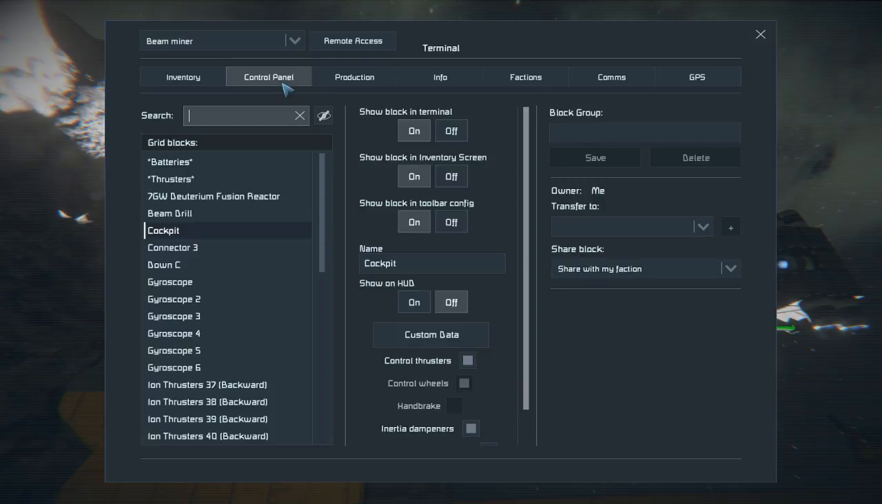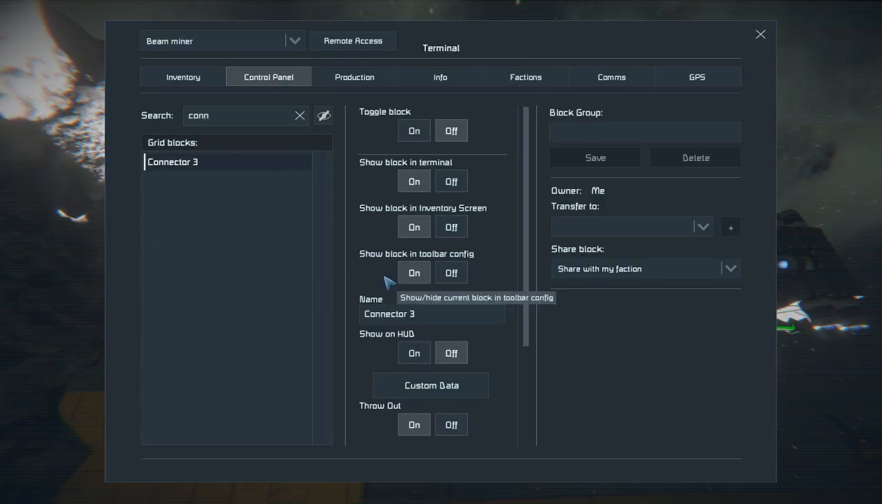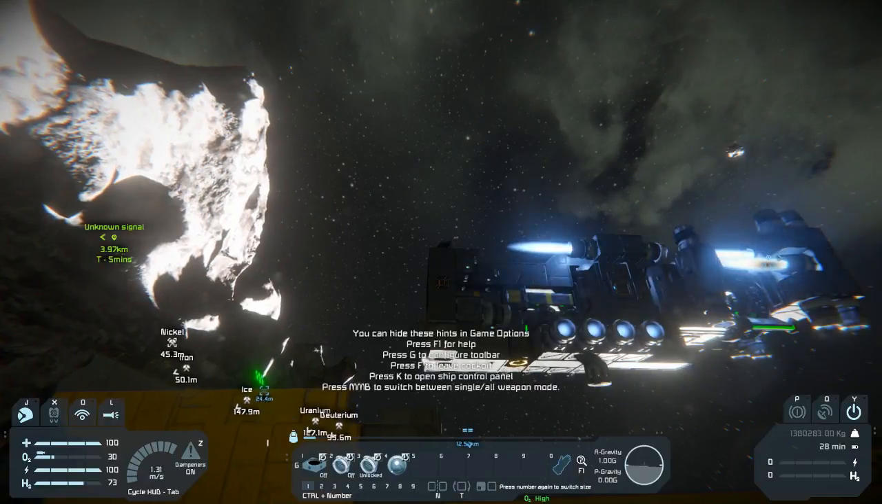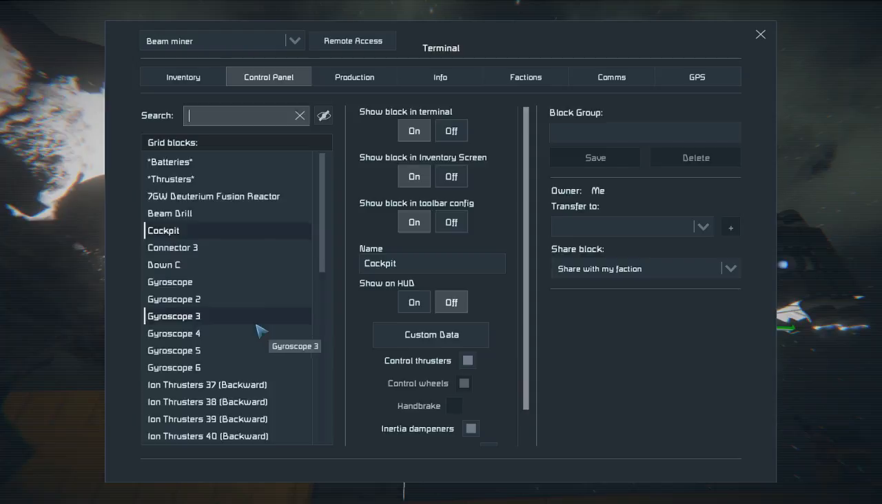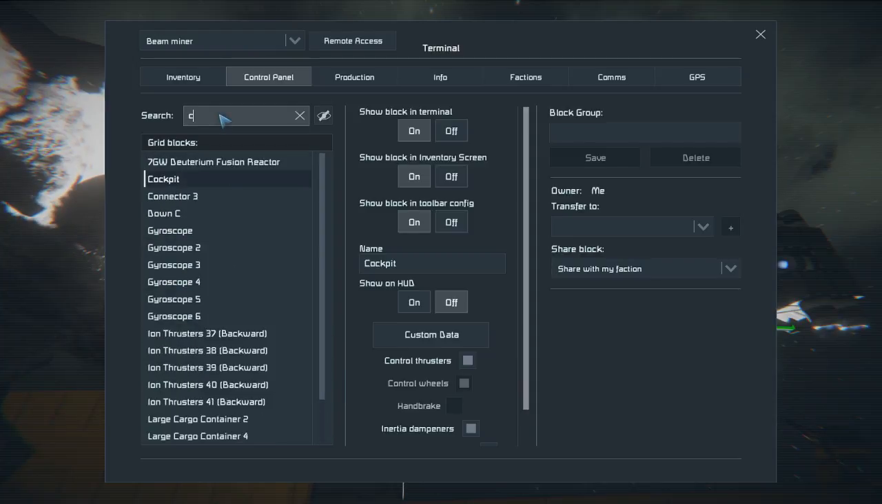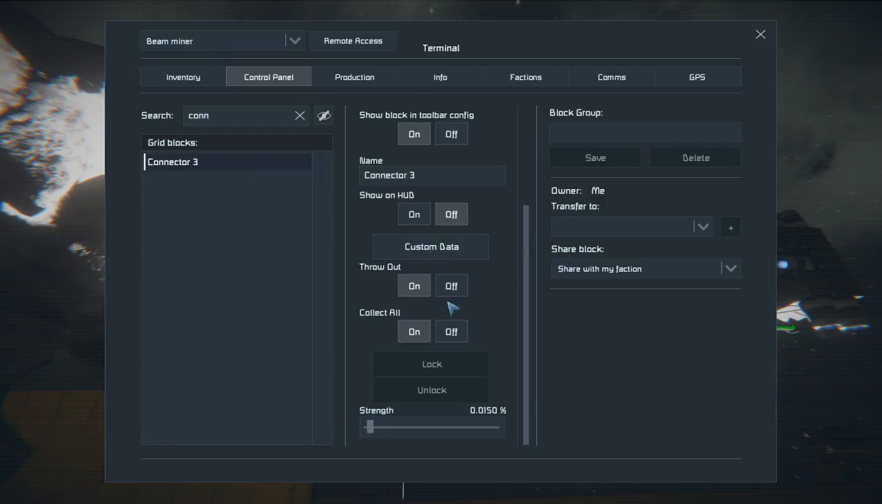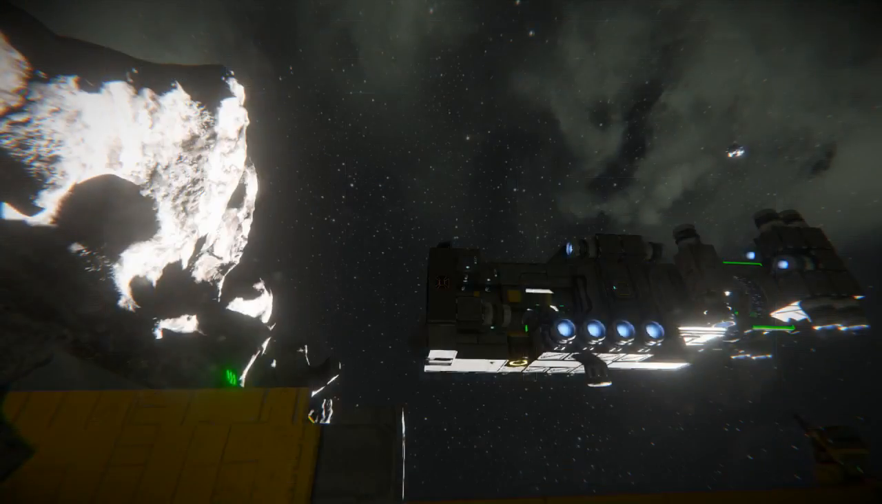So, connected. Don't throw out. You could throw out, but no, don't. We don't need it to throw out. We can collect all.